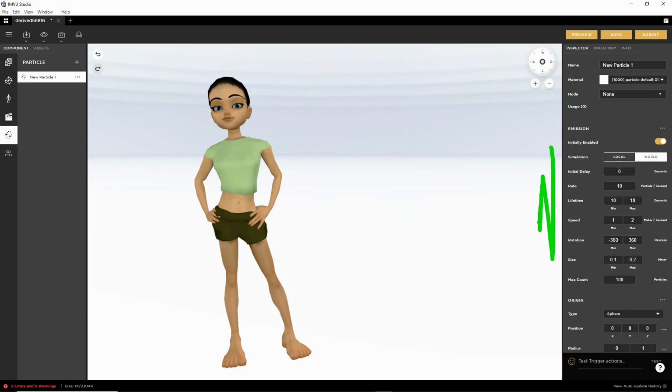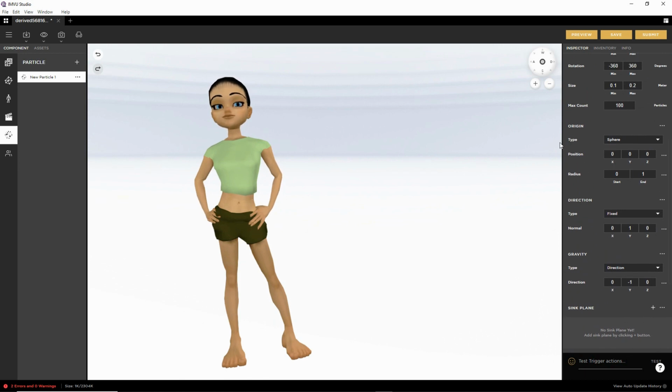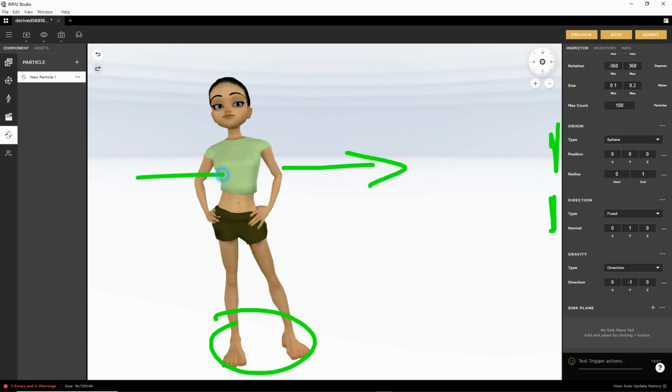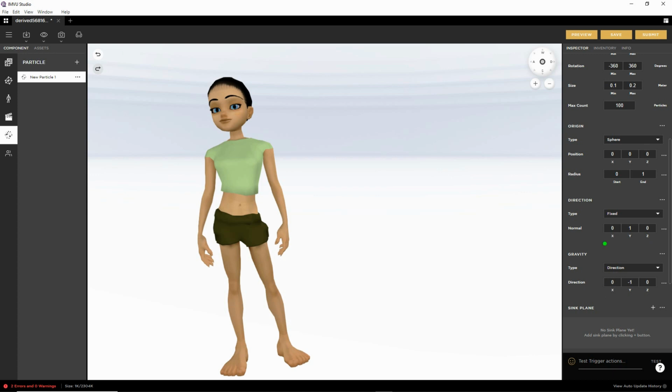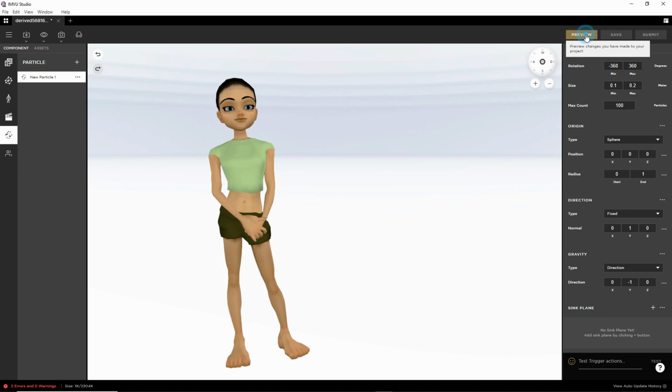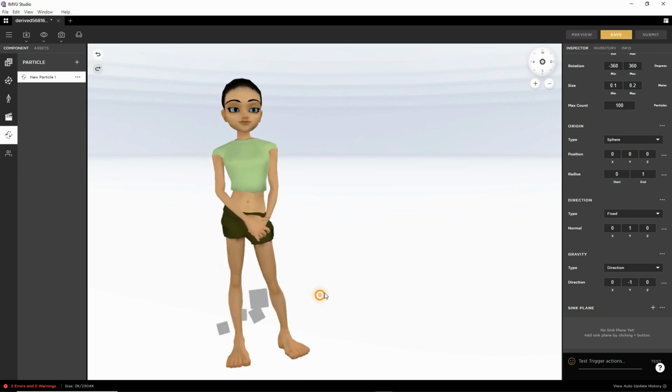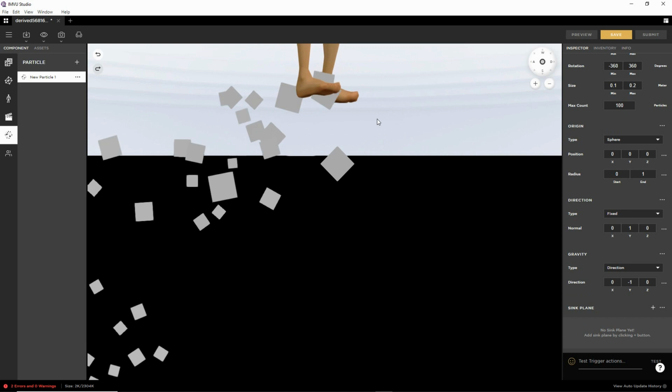Emission essentially defines the appearance of the particles. Origin defines where they appear, where they spawn into the world. Direction is obviously the direction of travel that the particles take. And then gravity is whether the world influences the particles and their behavior after they have been spawned. So using these defaults, we can enable all of this by clicking on preview to see what this does. This will give us an initial particle effect.